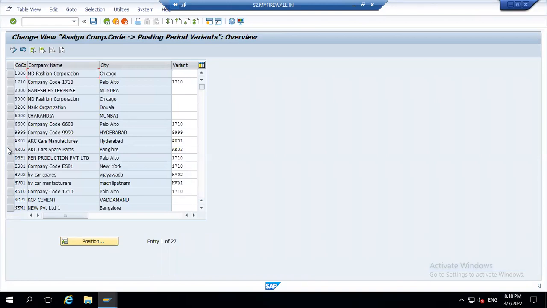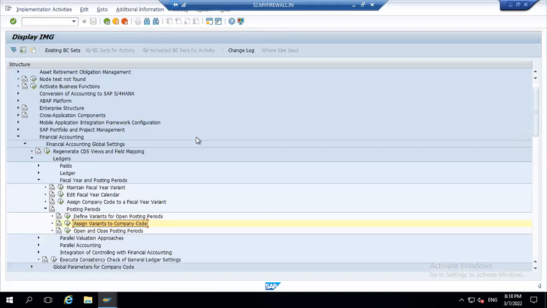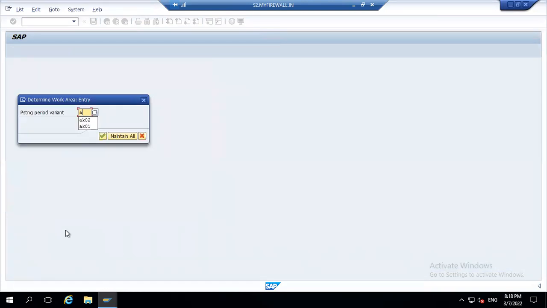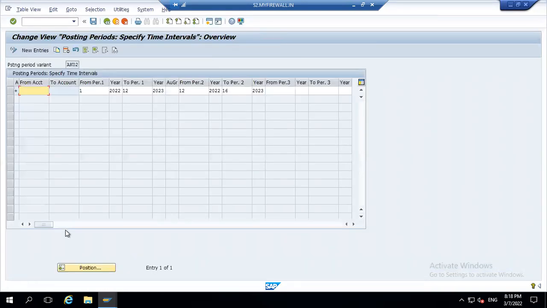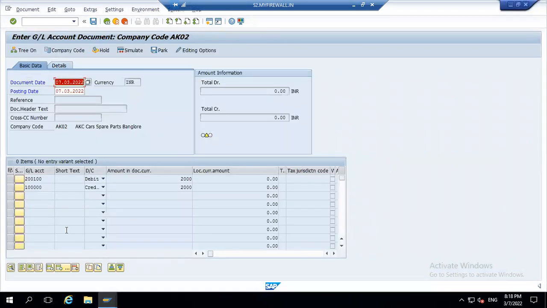For AK02, we already created the variant and it is assigned, right? But we do not activate the open and closing posting period. Okay, so let's click on open and closing posting period. Let me give the company code as variant AK02. Click on enter. What happened? What is the error here?